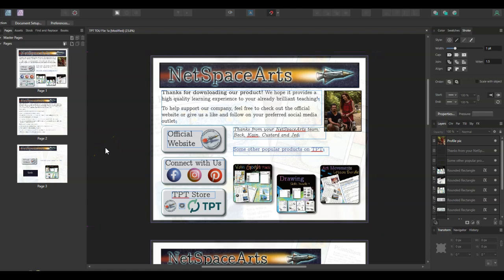Hello, welcome. I'm just going to show you a few different ways you can use hyperlinks when creating documents, namely PDF files. So here I've just been making basically a terms of use PDF that would go with other files that I am selling online.